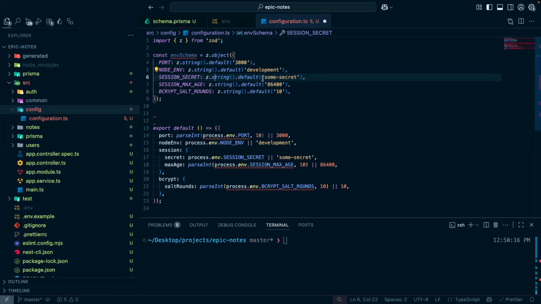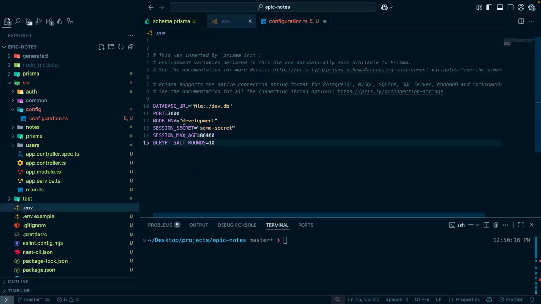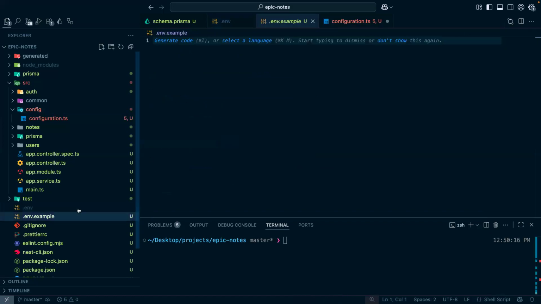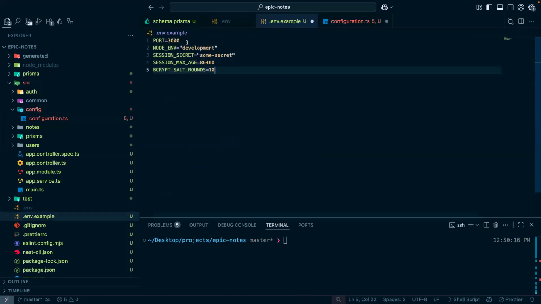So this is for development. So we can even leave our env empty, and then copy these ones. You can leave it like this. Copy this one, bring it to the example. In the example here, we say port, or we'll just say port like this.